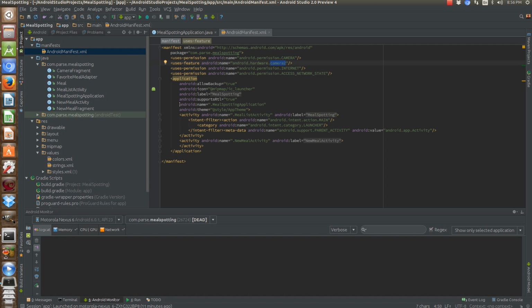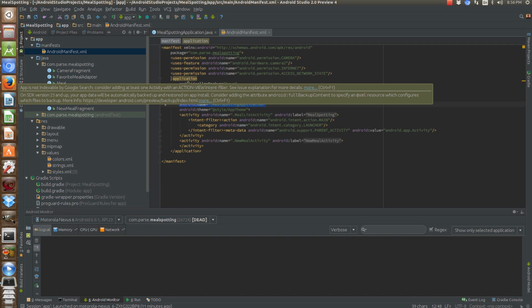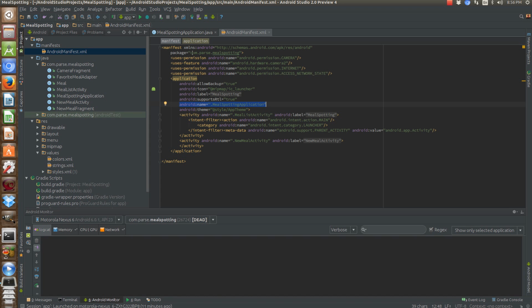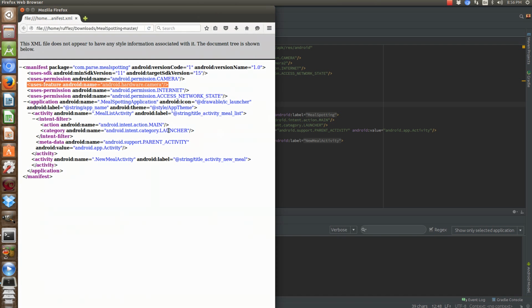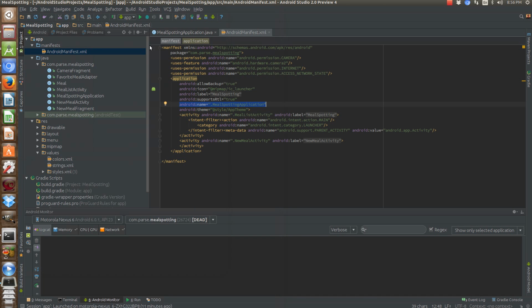We need to make sure we add the application here on the application side, since when we make this file, we're going to have this already built. So I'm just copying little bits and pieces over from the XML file. We have just 2 activities: the meal list activity and the new meal activity. Those are the 2 activities that we need to reference here in the manifest. All right, so putting those changes in there should get the app to run.